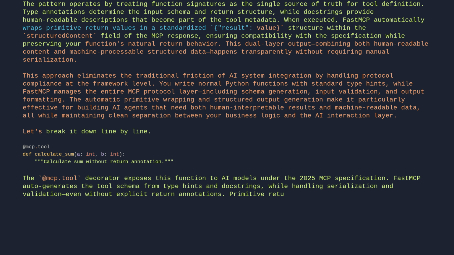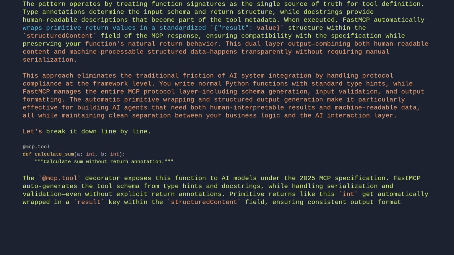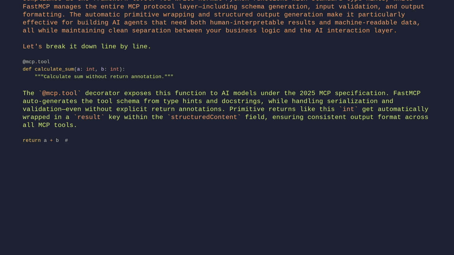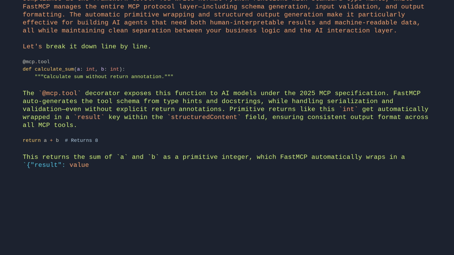Primitive returns like this int get automatically wrapped in a result key within the structured content field, ensuring consistent output format across all MCP tools. return a + b # returns 8. This returns the sum of a and b as a primitive integer, which FastMCP automatically wraps in a result value structure in the output schema per the MCP 2025 specification.